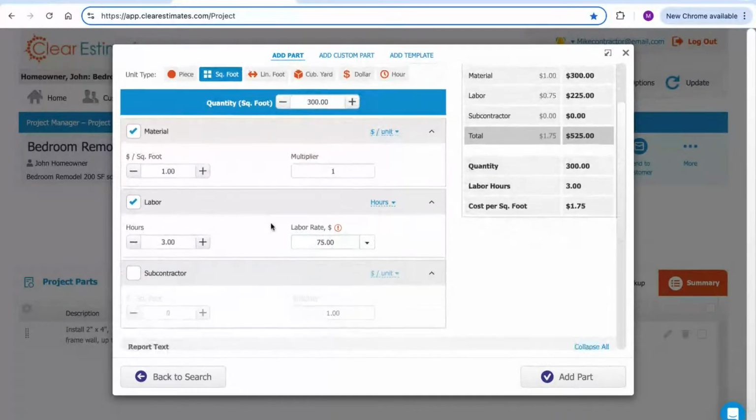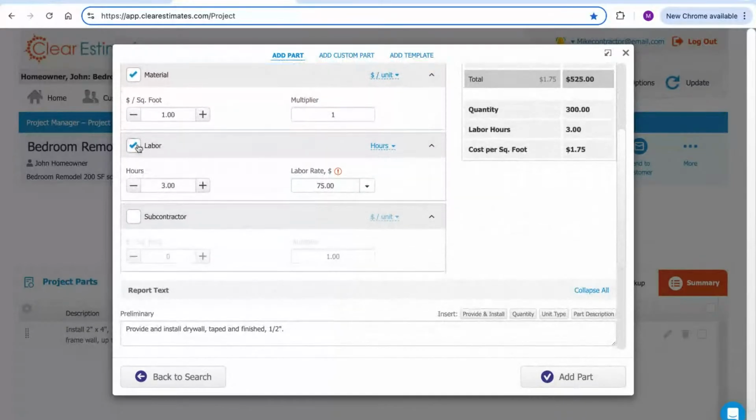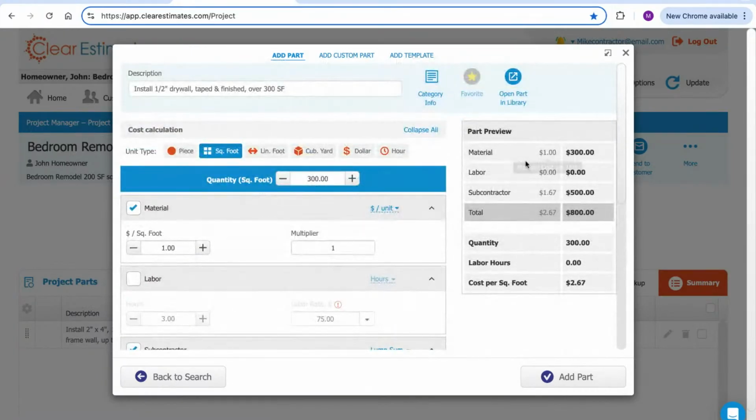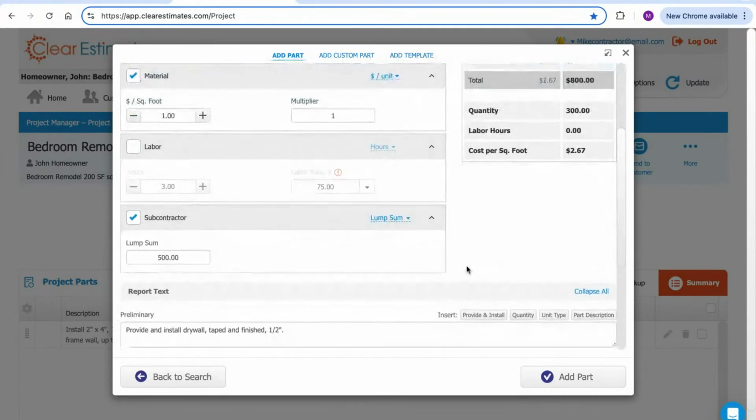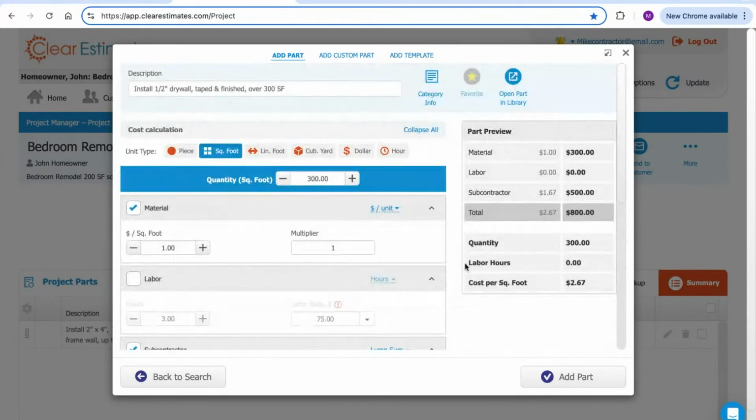More commonly with the lump sum would be subcontractor cost. Let's say you're working with a sub, they've given you a price to do the project work. You can uncheck the labor cost, add in a subcontractor cost. Most commonly, I would see customers click dollar per unit here, change that over to a lump sum, and plug in the cost their contractor gave them. So you can really customize these parts however you see fit. And again, this is just going to be specific to this estimate only. And then we can go ahead and add the part in.